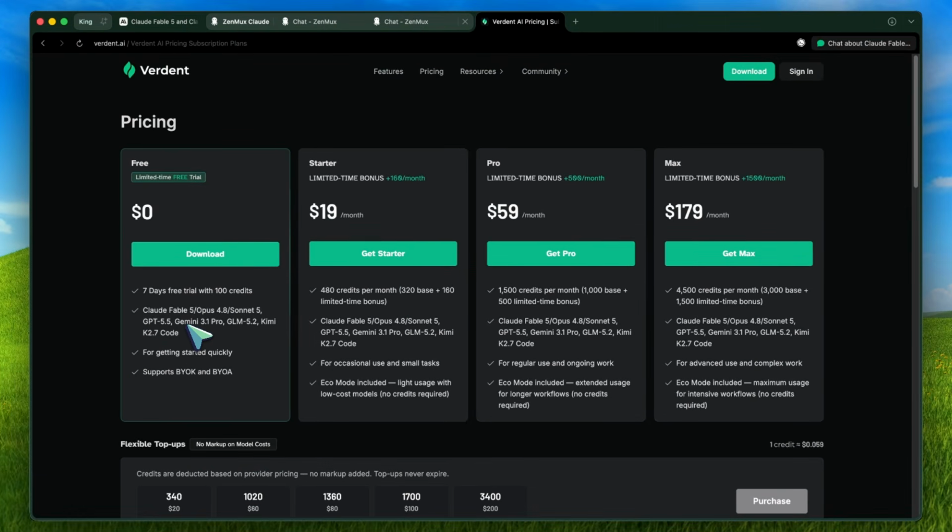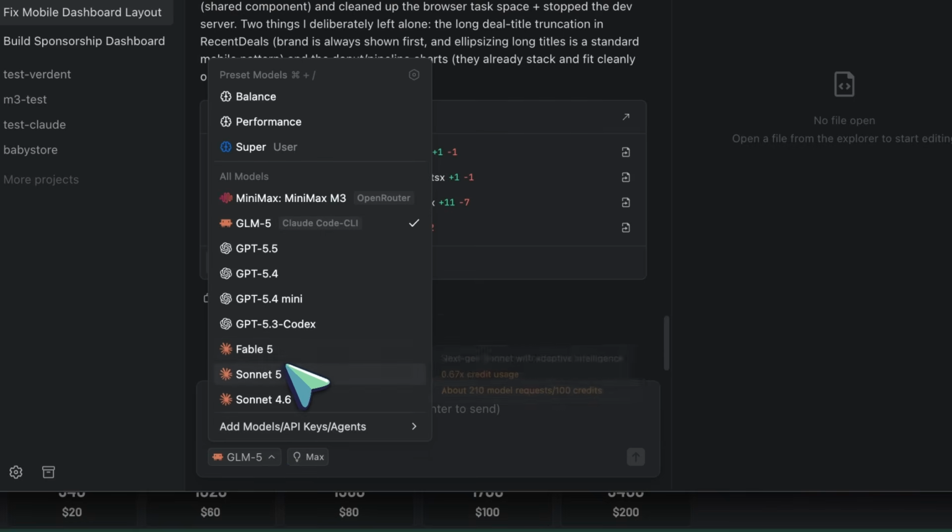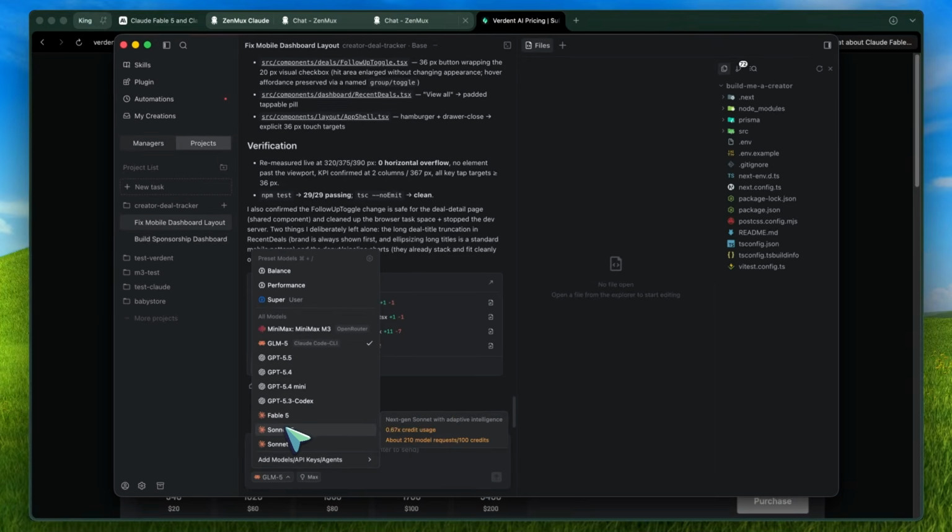The difference here is that ZenMux gives you a raw API, while Verdant gives you a full coding agent experience out of the box. So if you don't want to mess around with API keys and base URLs, and you just want to open an app and start building something with Fable 5, this is the easier route. All 100 credits won't last forever, obviously. It's a trial. But it's enough to run a few real projects through Fable 5 and actually see how it performs on your own code instead of just reading benchmarks.